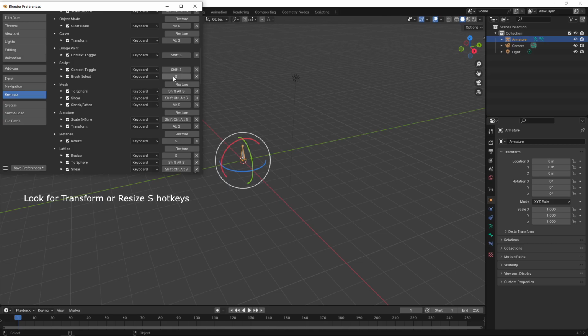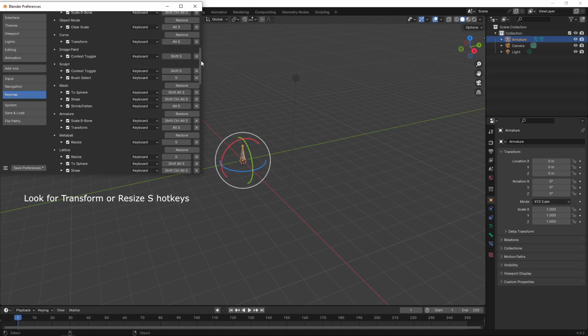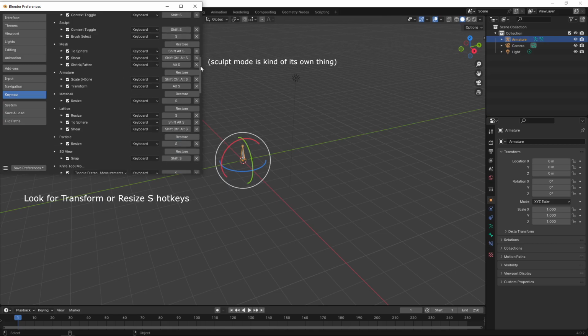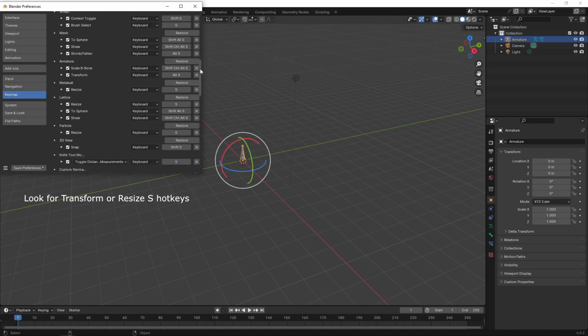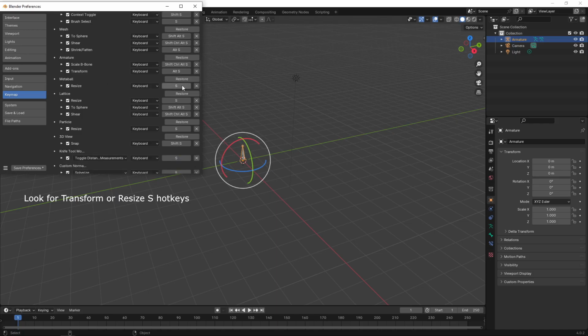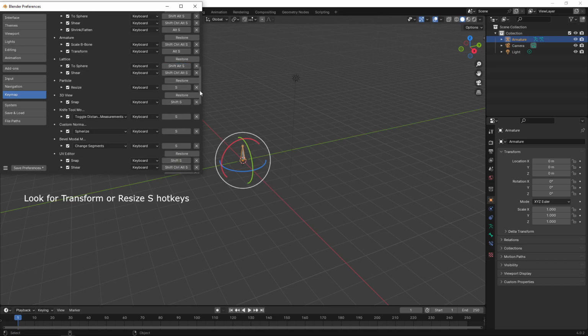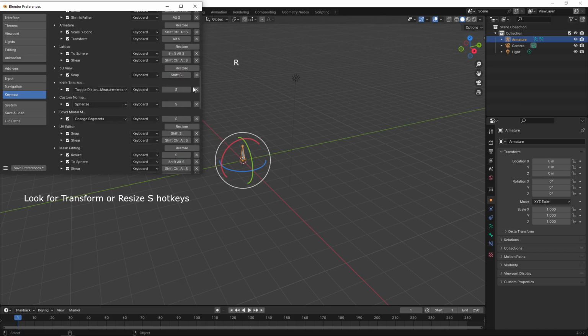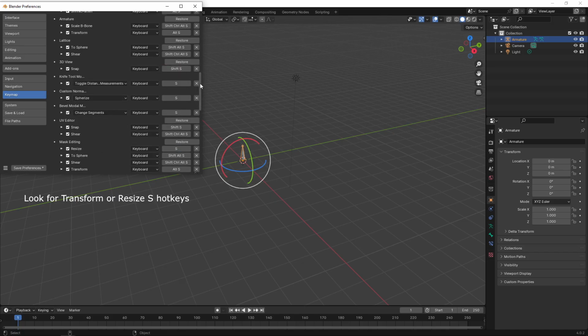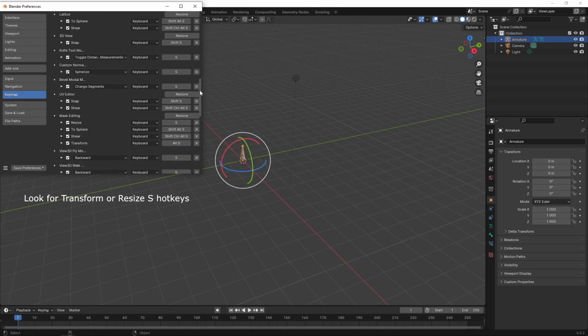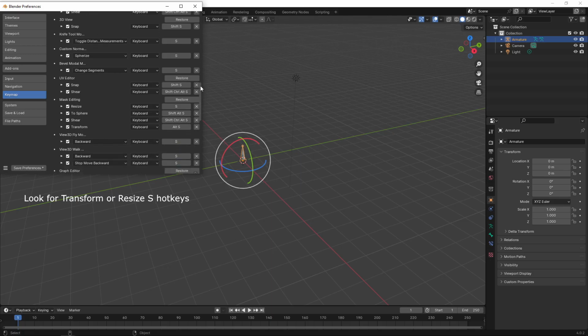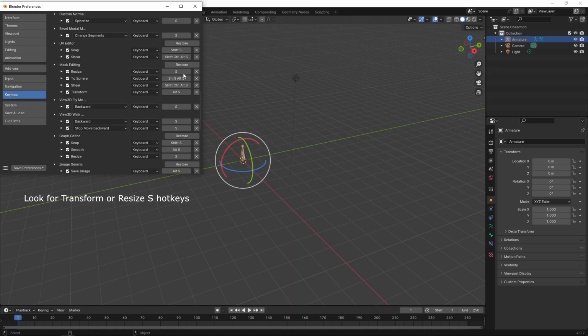Sculpt, brush select, S, that's something else, so we're leaving that alone. What else? Resize, metaball, let's change that to R. Lattice, resize, R. Particle, resize, R. And this is something else. Leave that alone. Mask editing, resize R.